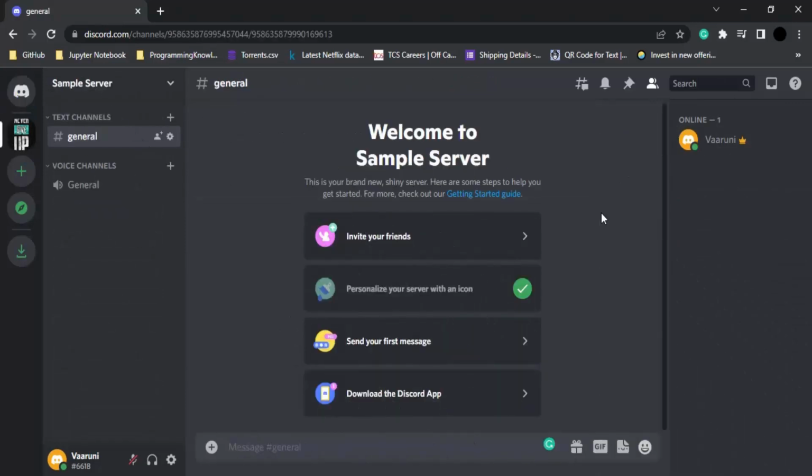Here we are going to see how we can create channels in our Discord server. Once you have created your own server and you are the owner of that particular server, then you can add different channels onto your server.